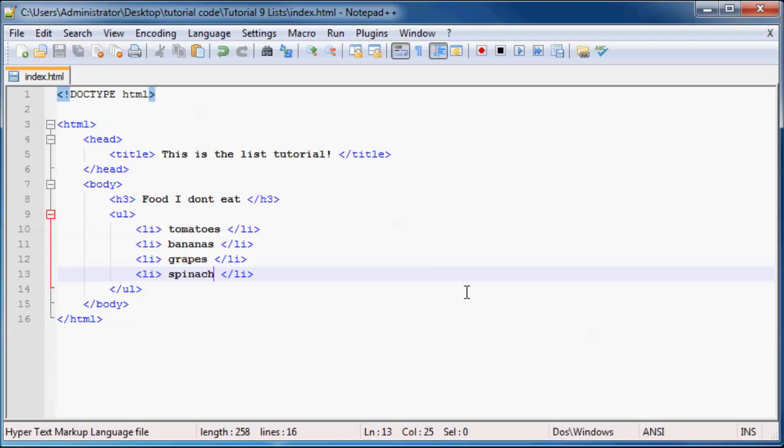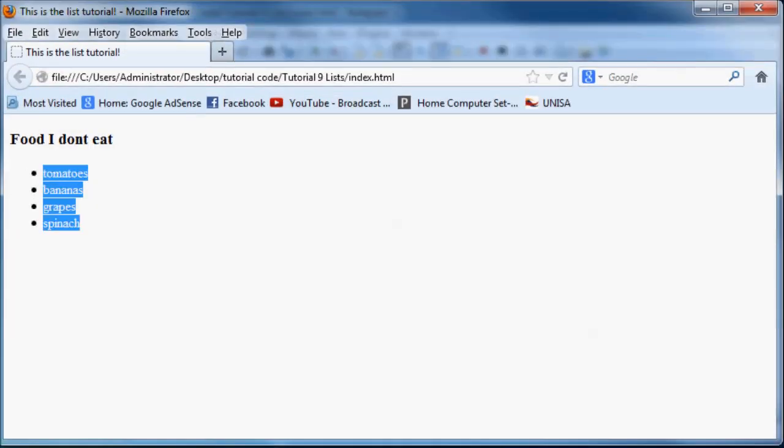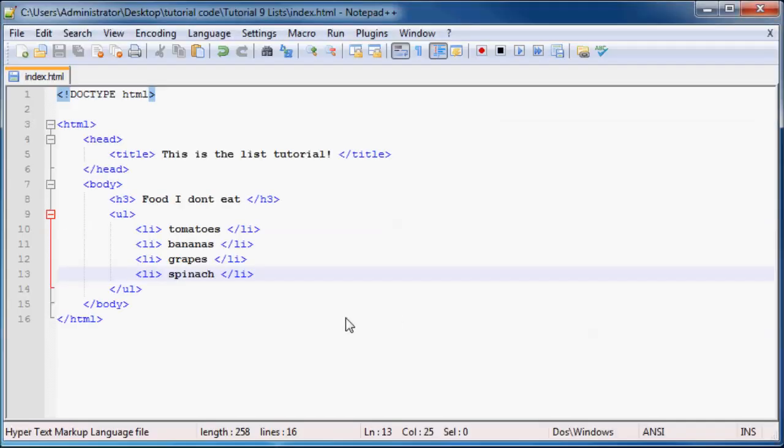So there we go. Let's go ahead and save that. And now I'm going to run this in Firefox. And there we go. That's what an unordered list looks like, with a whole bunch of bullet points next to each list item. We've got foods that I do not eat: tomatoes, bananas, grapes, and spinach. Blech. Really don't like those foods. Anyways, so that's how we make an unordered list.